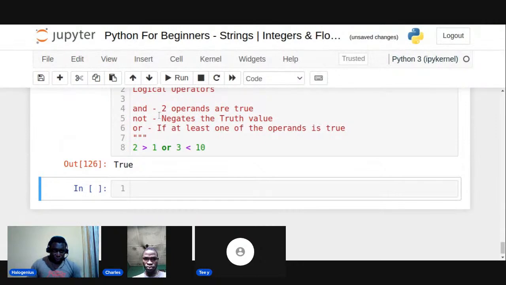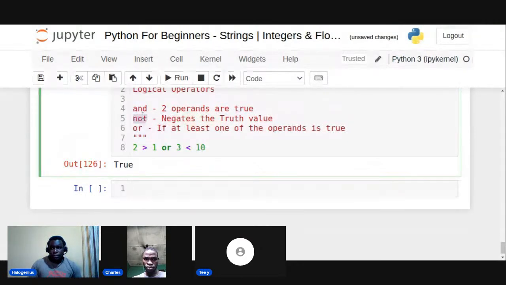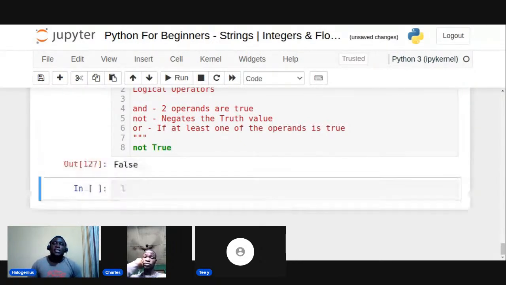So for this not operator over here, this not operator is used for negation. So it needs only one operand. Not true is going to be what? False. It's basically like not boy equals to girl. Not admitted is not admitted, none.